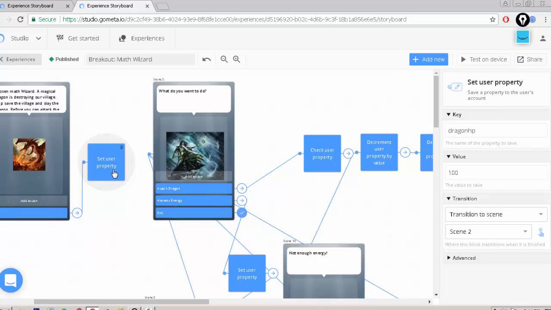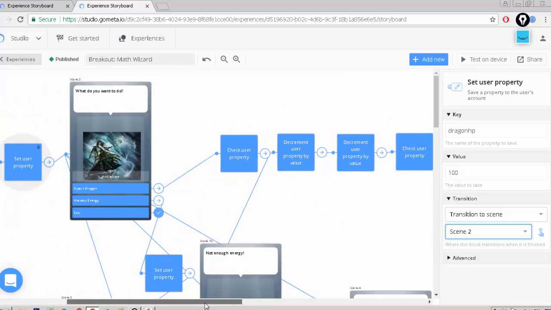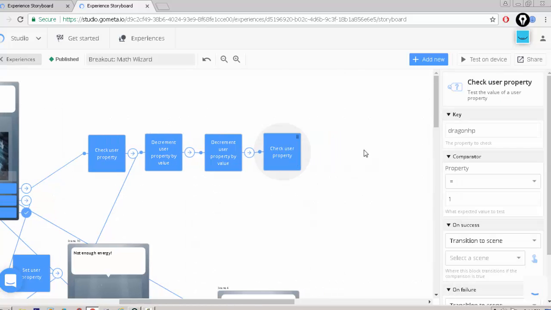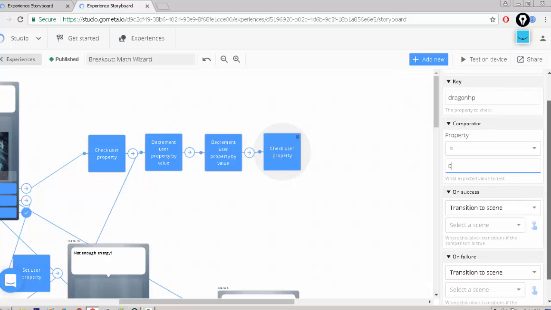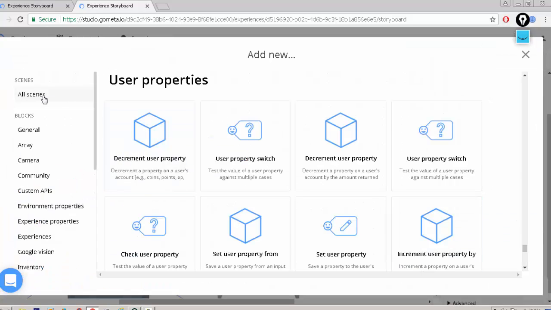zero this one out. Wait, the link is gone here. I'm gonna check the scene to link. Okay, so we link this one to 100. We set the value, so it's gonna check how much value is left in that property, the dragon HP. If it is equal to 0, that means you have killed the dragon. Okay, so we're gonna transition that into a new scene. Let's say a character scene.